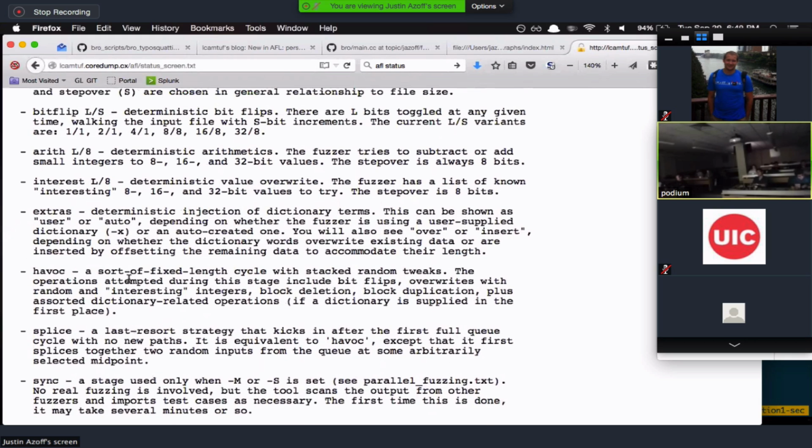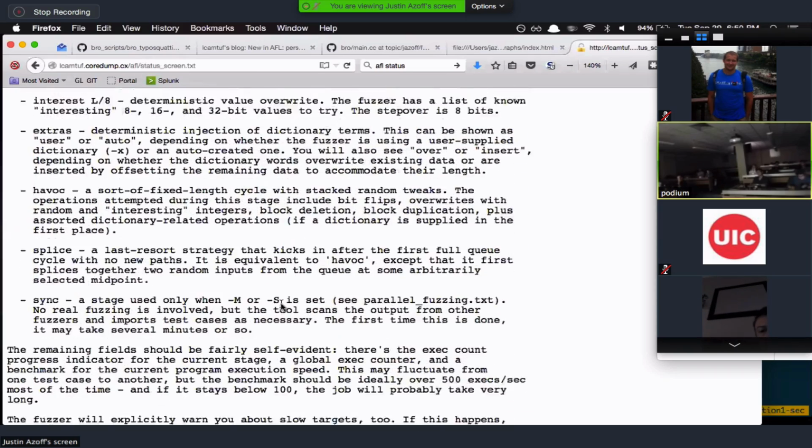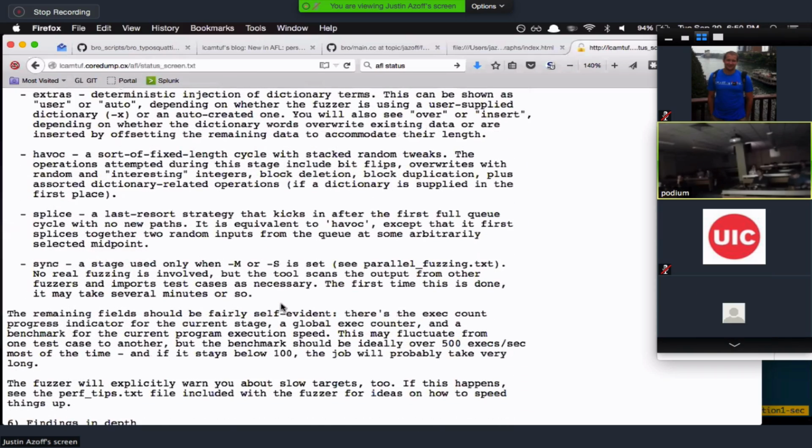So Havoc. This explains what Havoc is: stacked random tweaks. Okay, so it does multiple things on top of each other. That would explain all the crazy characters. Exactly, it's doing a whole bunch of different flips and things like that.